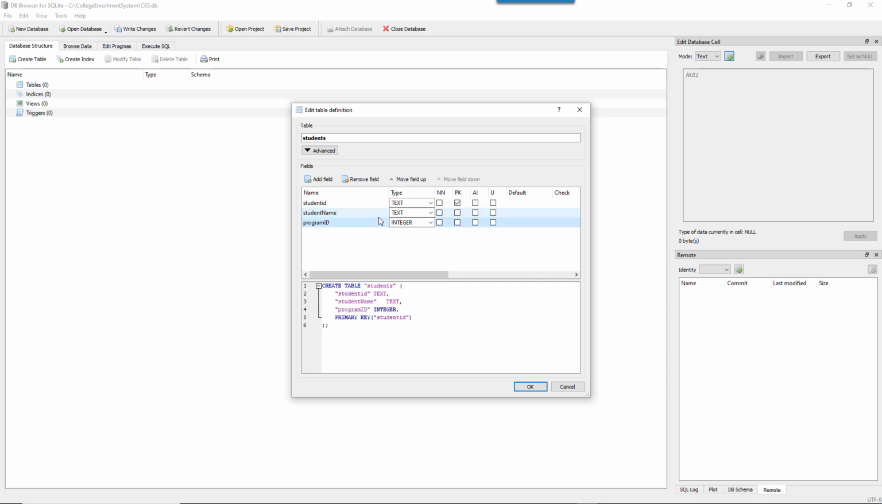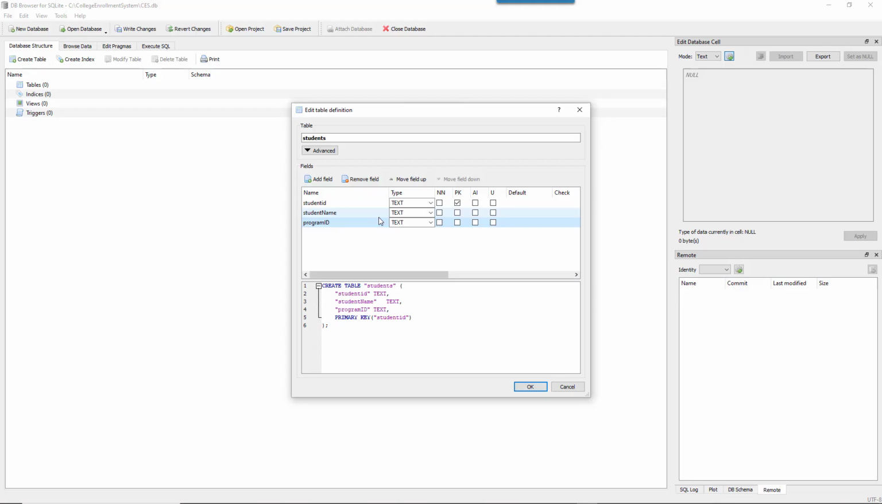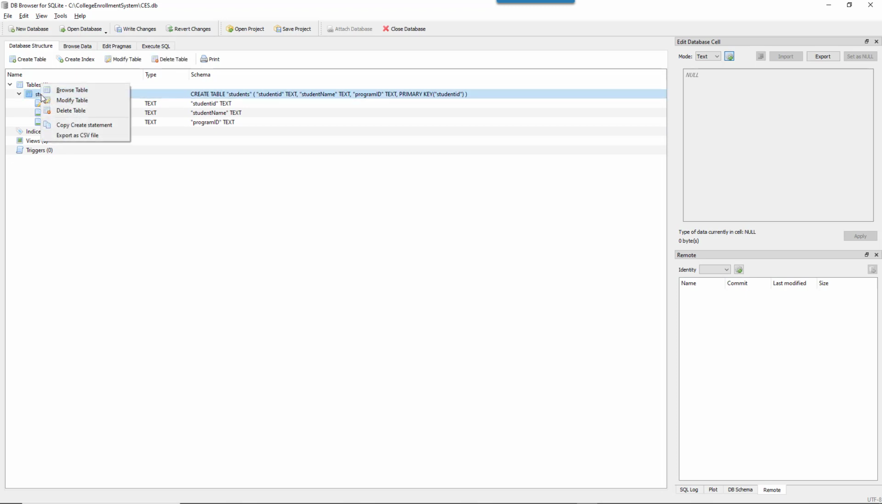And that's also text. Whoops. And that is it for students. No more. All right, good. So say OK to create the table. And see, now I have a table there. And now I can go and put some data into it. So if I wanted to modify the table, meaning add or remove fields or make something else primary, I could do it there. And now I want to go and add some data in.